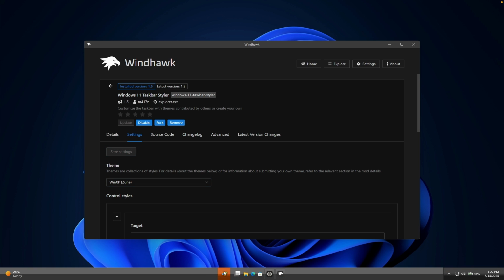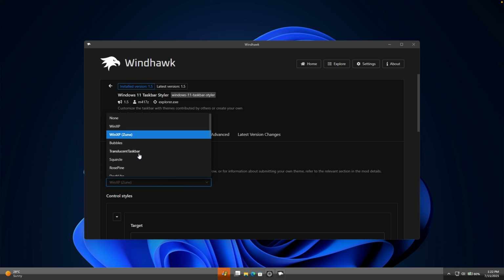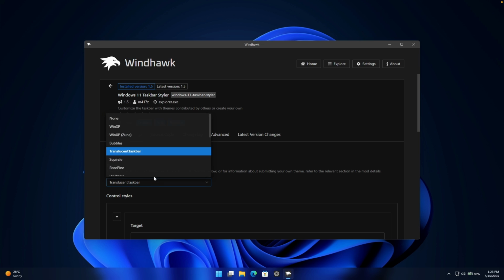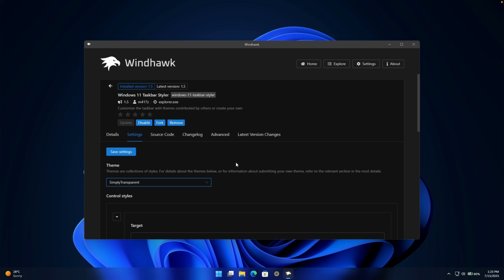And this is how your taskbar actually looks right now. It does look a bit retro in my opinion, but nevertheless, if you want, for example, a translucent taskbar, you will click on this, click on save settings, and this is how the taskbar looks right now with this translucent theme. Now, down below, you have plenty of themes to pick from. For example, you can also go with simply transparent for a completely transparent taskbar.